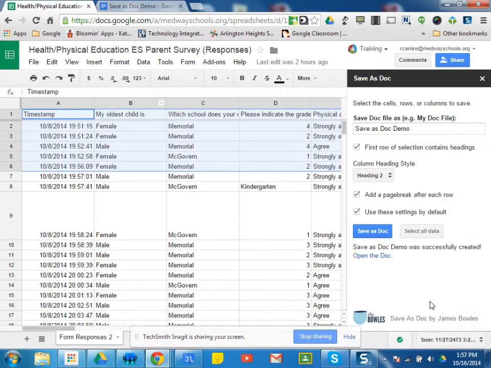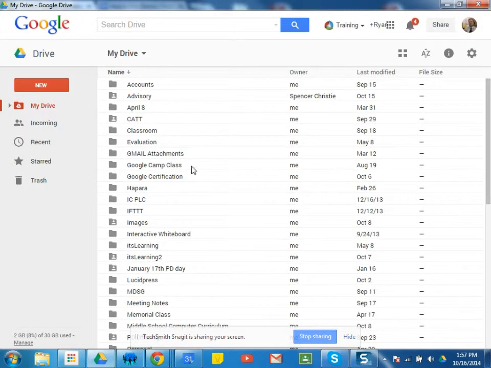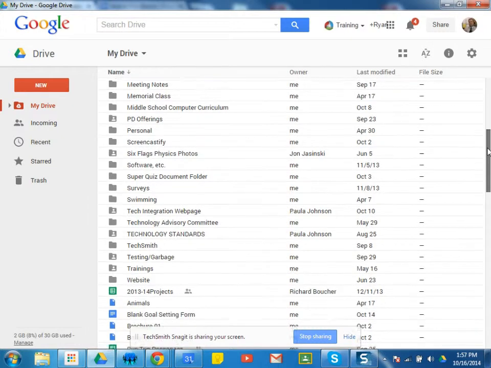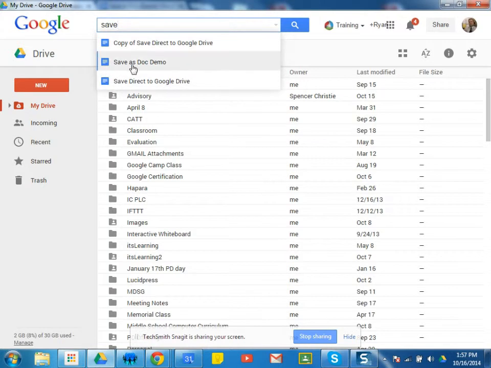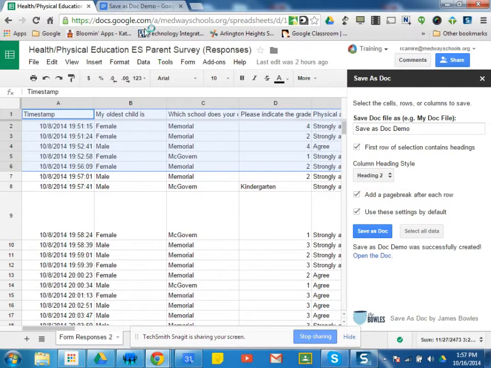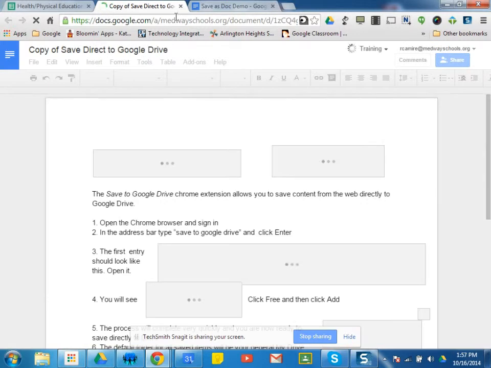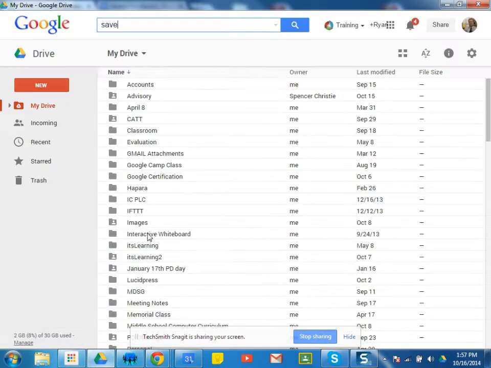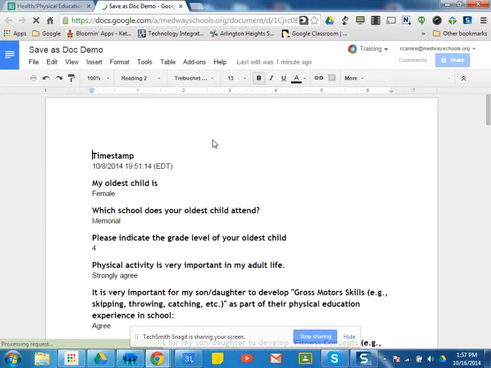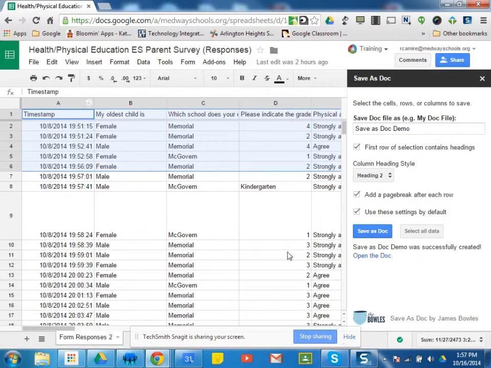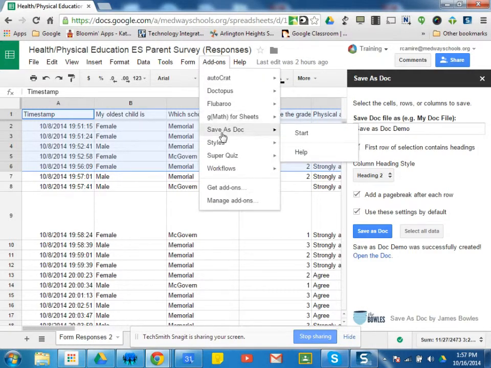That Save as Doc demo, we opened it here, but it is saved in your Drive. So you can simply search for it in your Drive, and here it is, Save as Doc demo. We can open it right from our Drive. It's also there. So it's a different way to access the responses to forms in a much cleaner way, in essence. And from now on, since you added that add-on, it will always be there for any response. You can just Save as Doc and Start, and there you go.